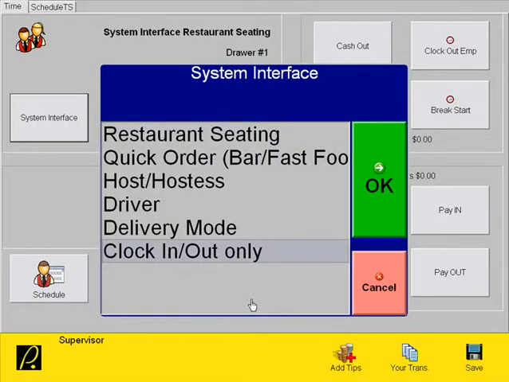And finally, we have clock in and out only. So this is for employees who work within the establishment and will be using the employee time clock function within the point of sale system, but do not necessarily need to do anything else in the point of sale system. So for example, I work in the kitchen. I sweep floors, I make food or whatever the case, but I don't actually work with the point of sale system itself. So the only interaction I would do on this is to clock in and out at the beginning and end of my shift.